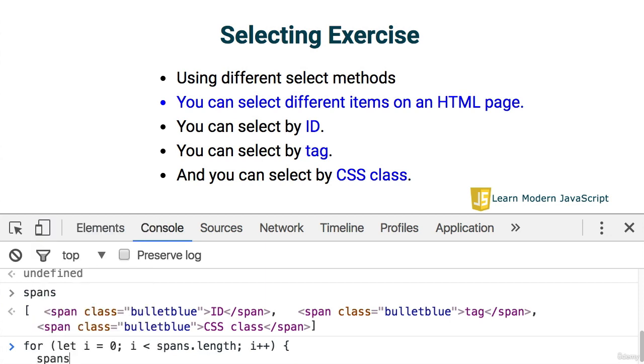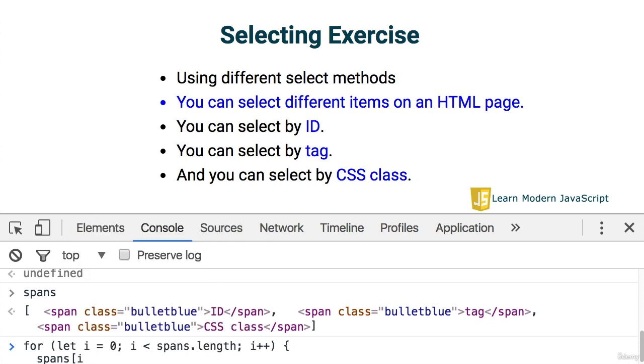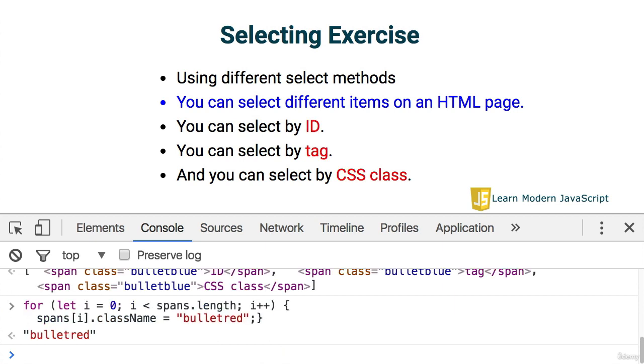On the second line, I'm going to do spans, and this is an array, remember? So I use the square brackets with an i to cycle through each element in that array. And I'm going to set that, whoops, I have to do .className. I'm going to set the className of that element equal to bullet red. That's the other class I've defined. Now I'm going to just type a curly brace at the end there to close that for loop. Press return, and sure enough, as you can see in the HTML page, they turned red.